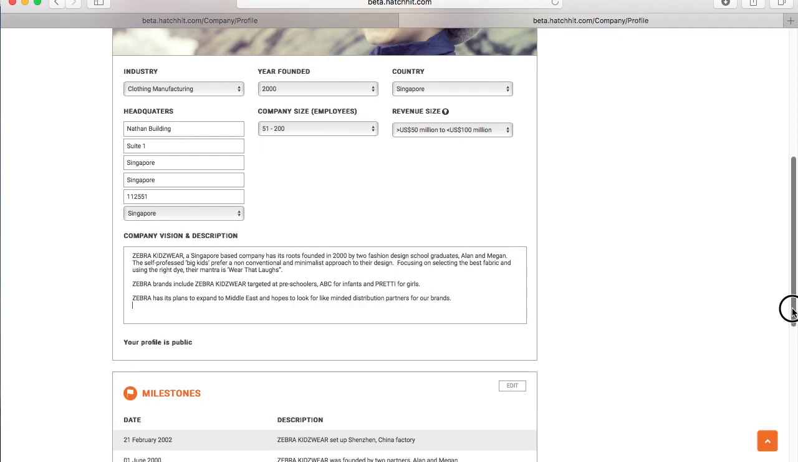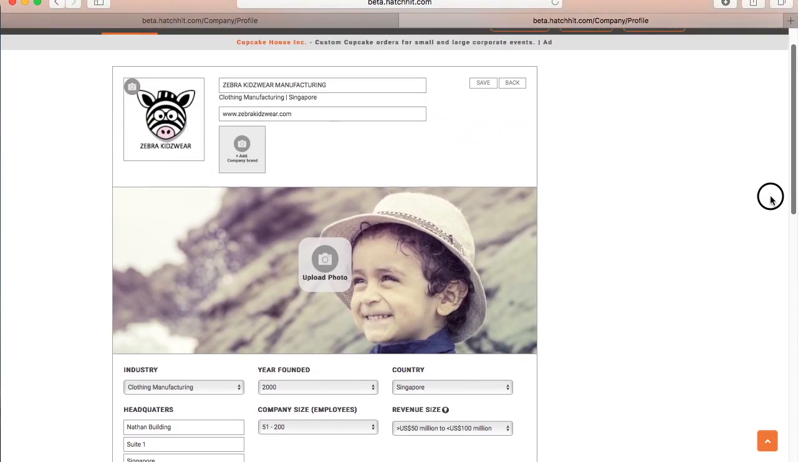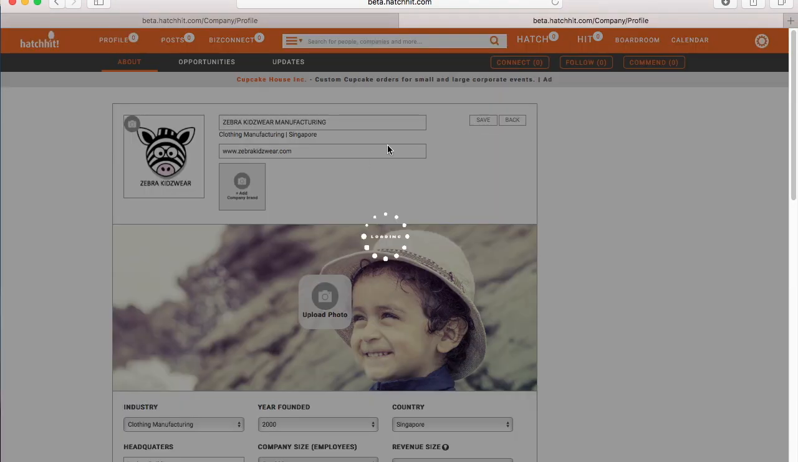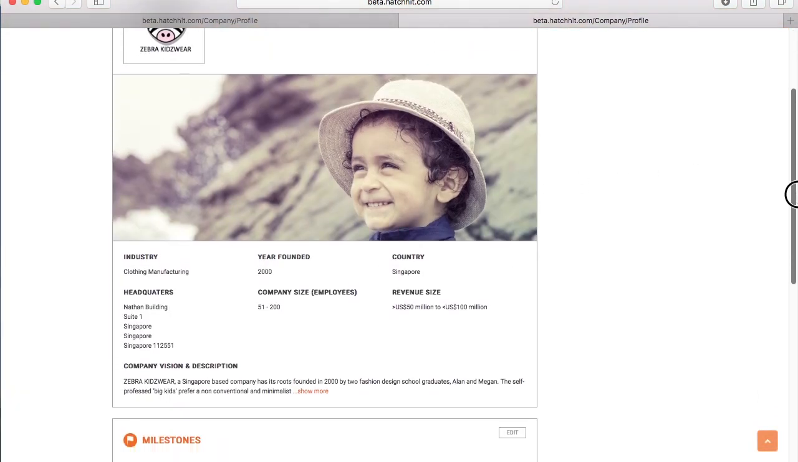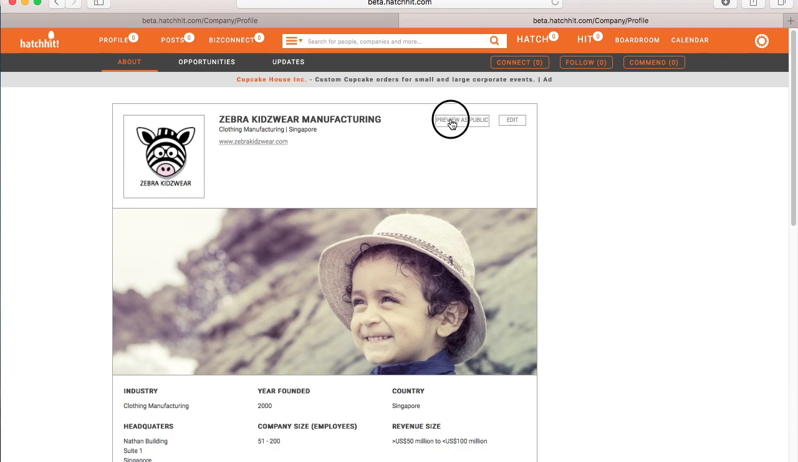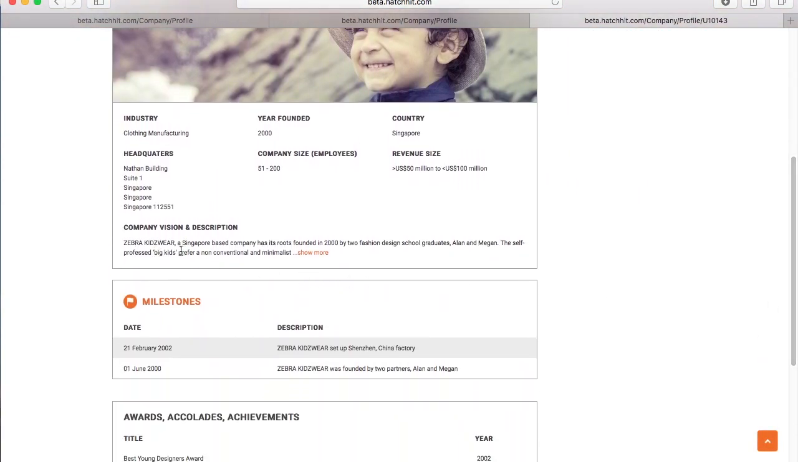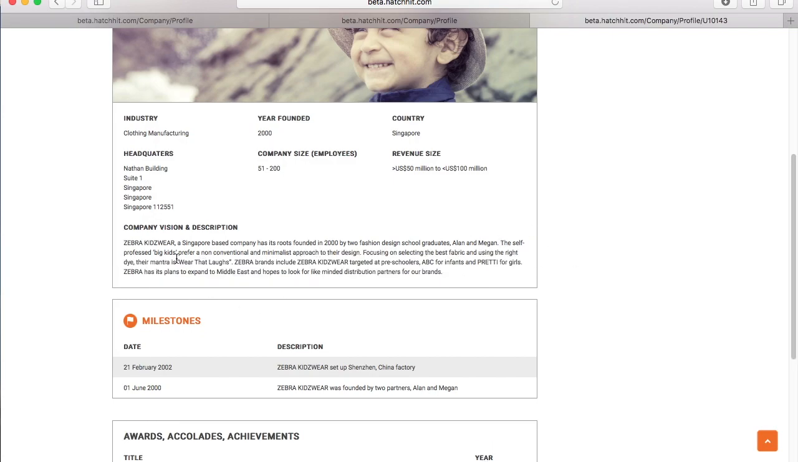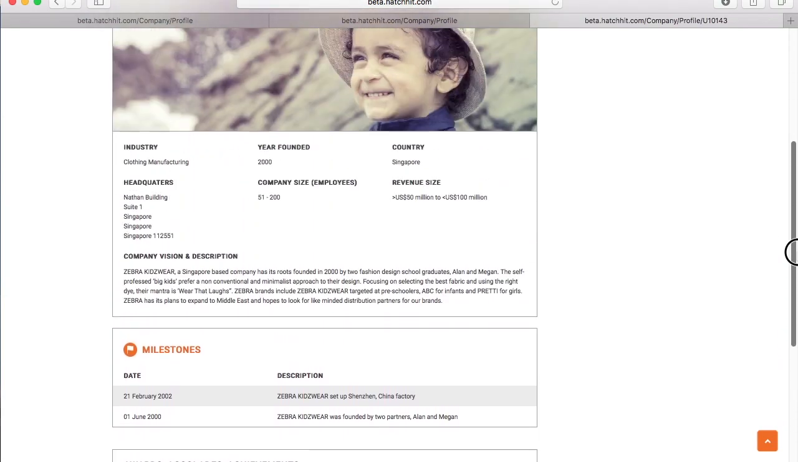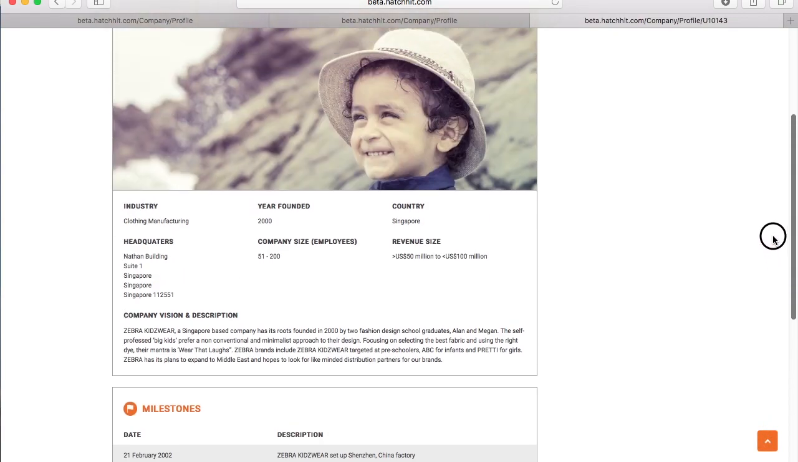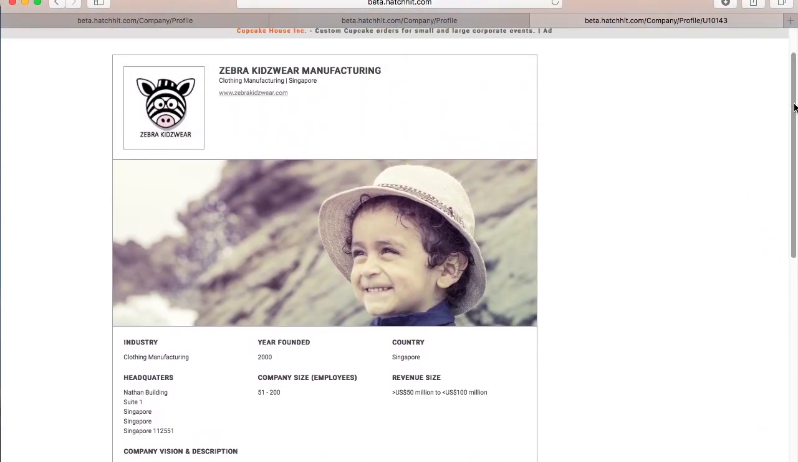So let's preview this to see how it looks. Save. And let's see. Preview as public. Zebra Kids Wear, a Singapore-based company, has its roots founded in 2000 by two fashion design school graduates, Alan and Megan. Now you can click here to show more. So here we have the profile for Zebra Kids Wear Manufacturing.